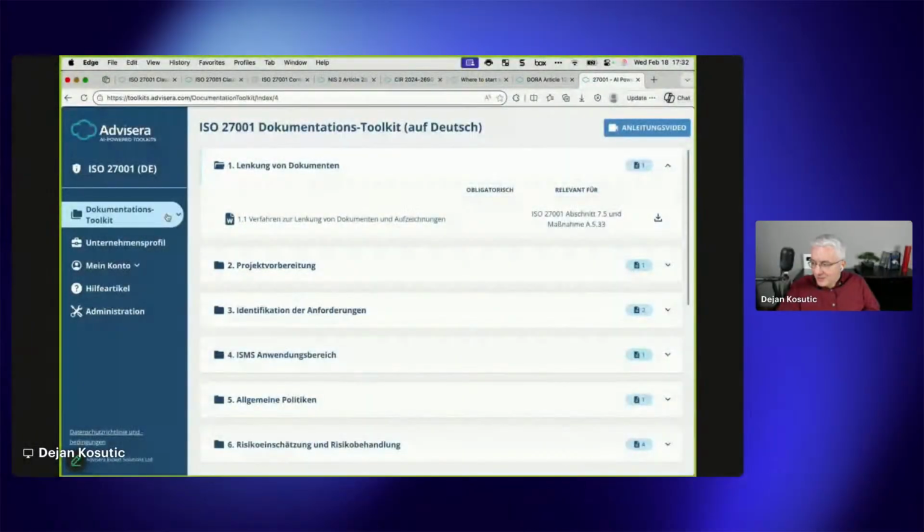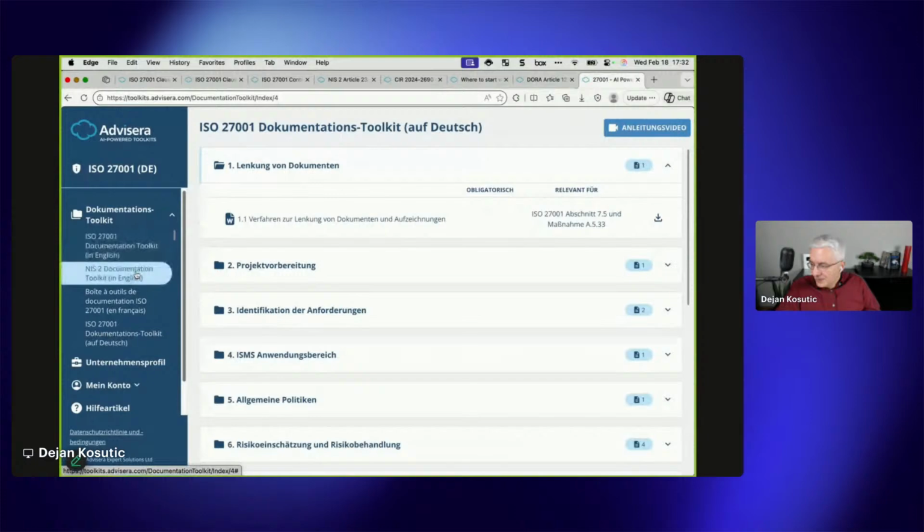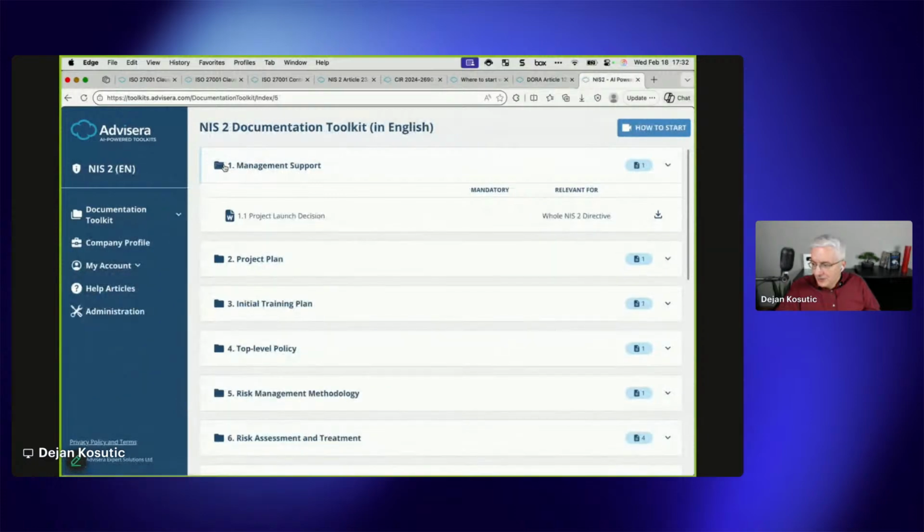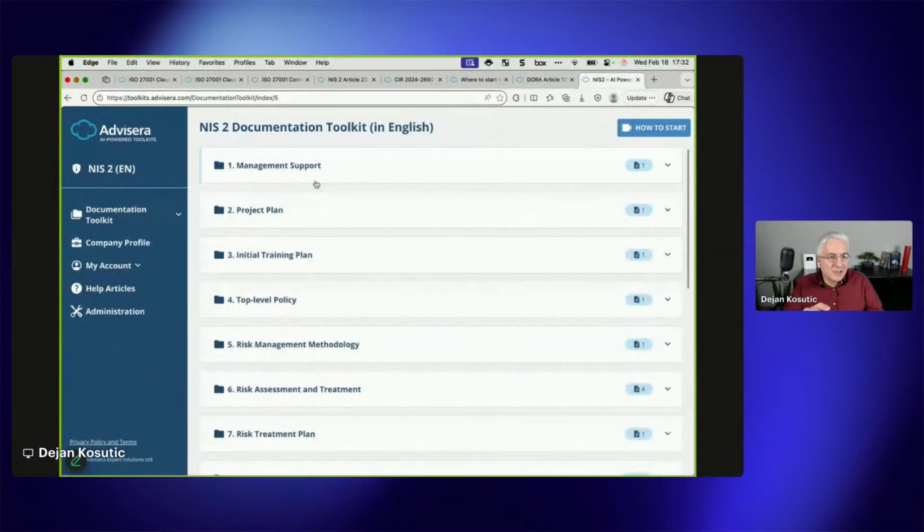Good. Now I'm going to show you a NIS2 toolkit. So this is basically how the NIS2 toolkit looks. It's similar in structure to 27001, but it's much more detailed because the requirements, especially for this CIR, are more detailed. There are roughly 70 or maybe 80 documents in this NIS2 documentation toolkit, whereas the 27001 toolkit has, I think, around 50 or so.